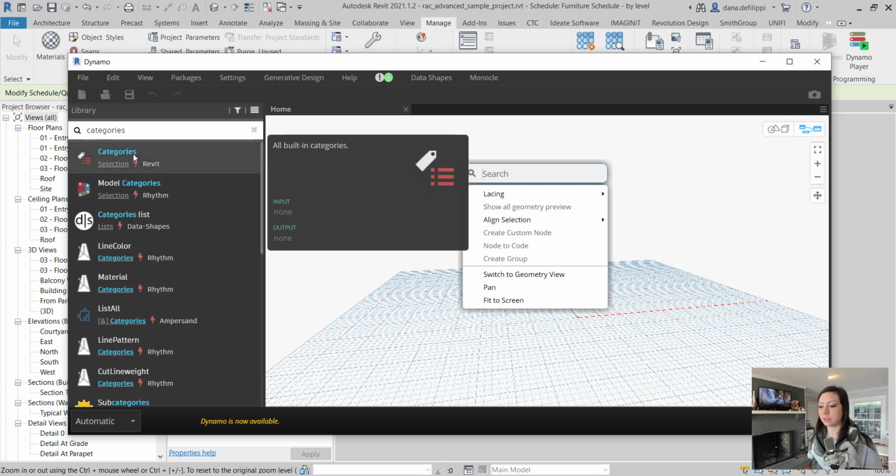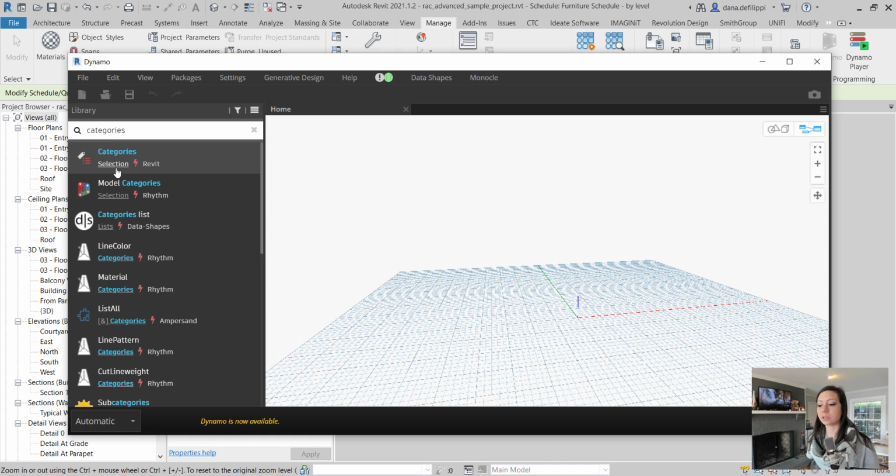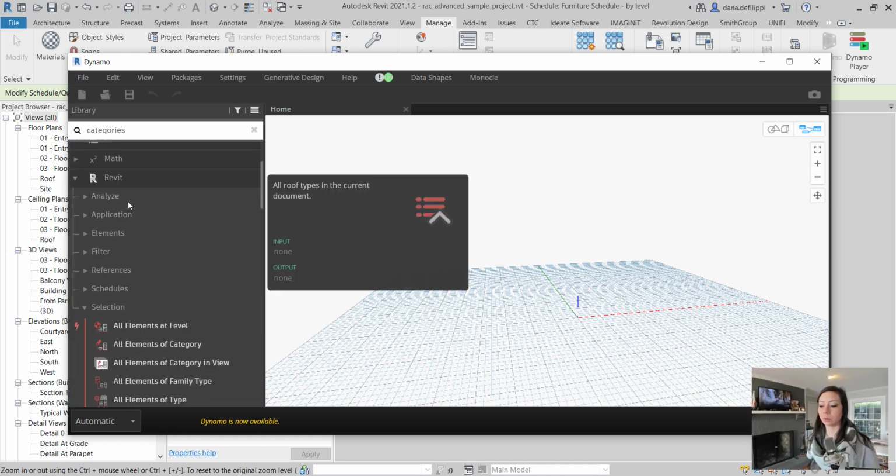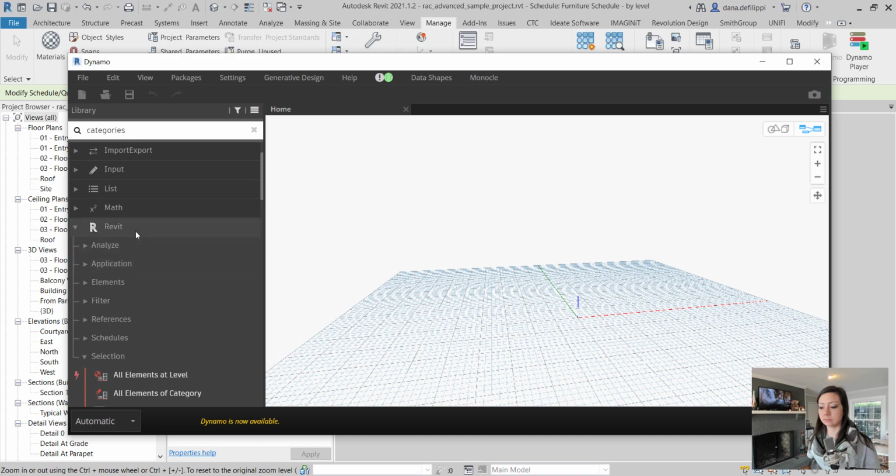You'll see some things here within my node information, such as the name, a little pretty graphic to represent what that does, in addition to what library package that comes from. So you can see that this top one here, Categories, comes from the Revit package under the subcategory of Selection. And you can actually see when I hover over Selection, it gives me this little pointer. I can click on Selection, and that will take me to the category of Revit Selection, where that node lives.